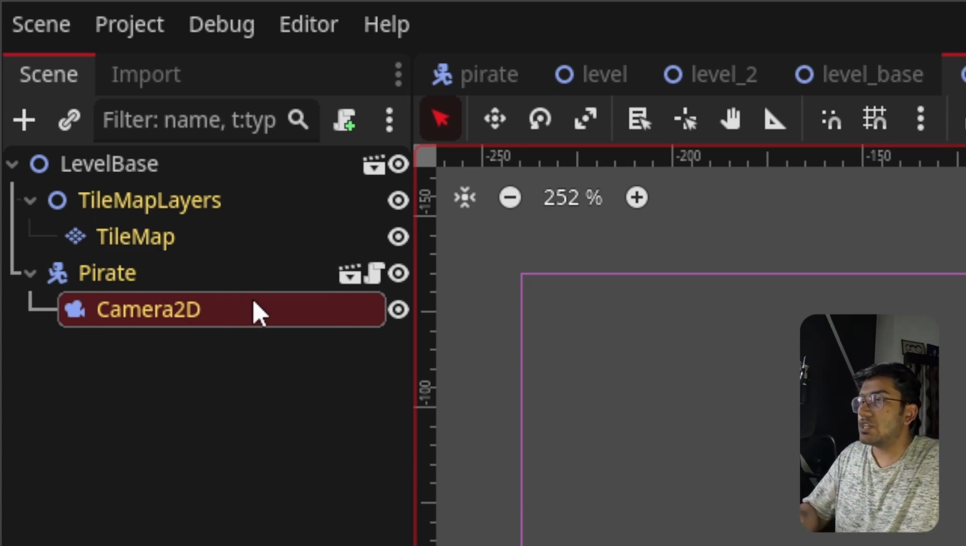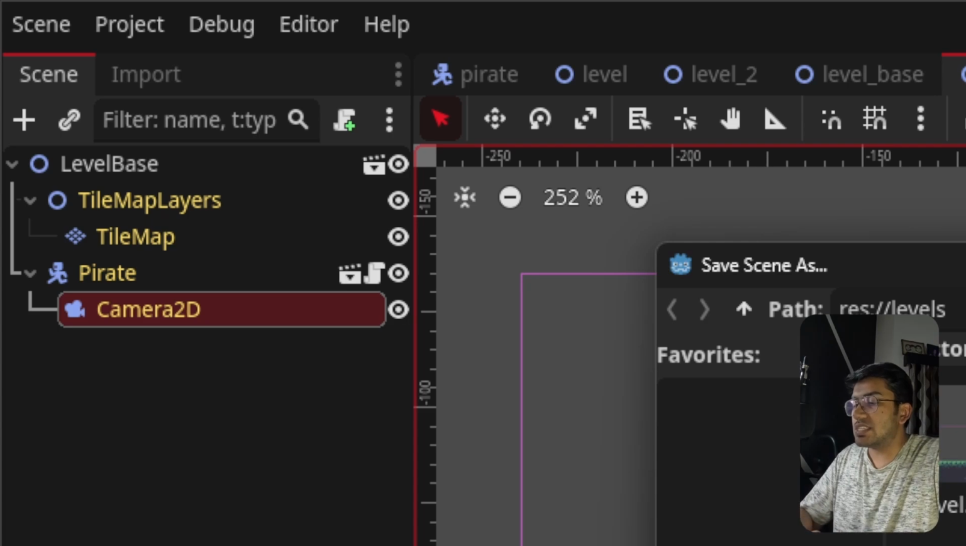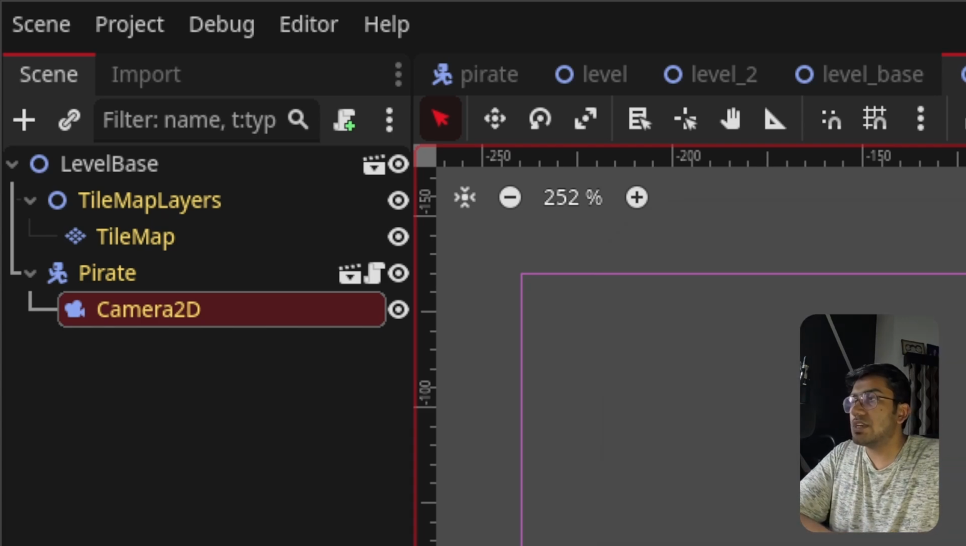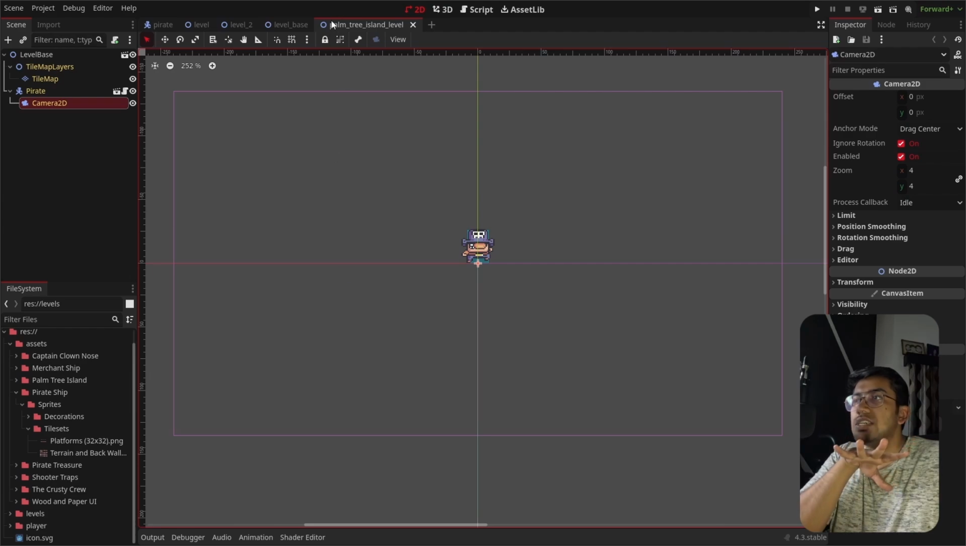And now what I want is to save this scene, and I would save this as palm tree island level, and I would save that as a scene, and yeah, save this. So what I've done is actually save this as a palm tree island level.